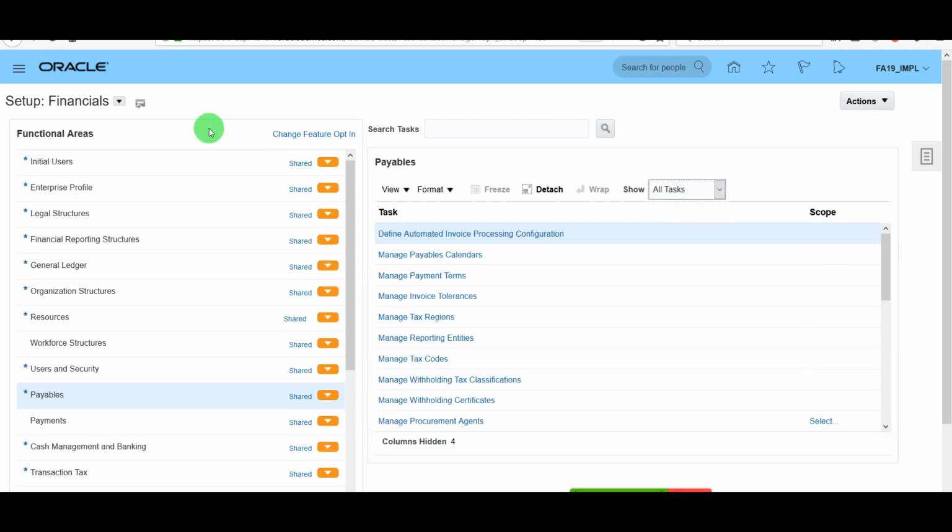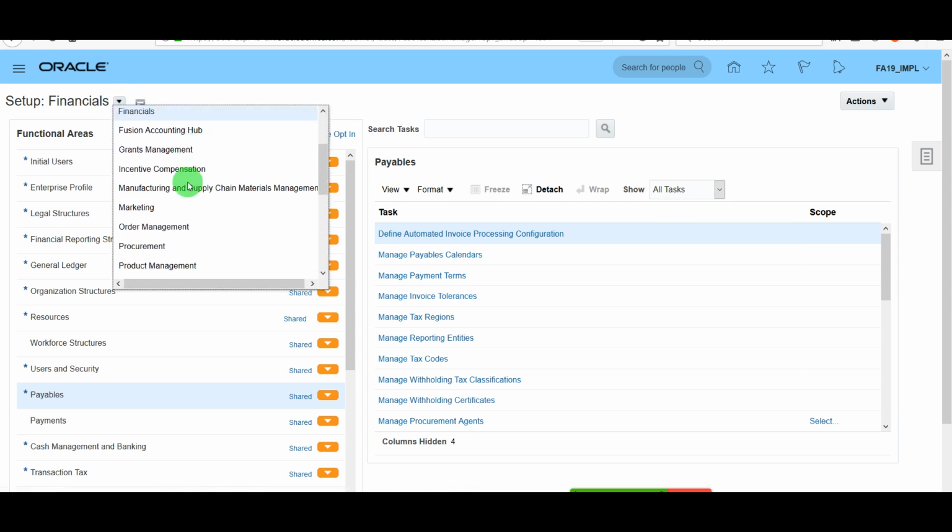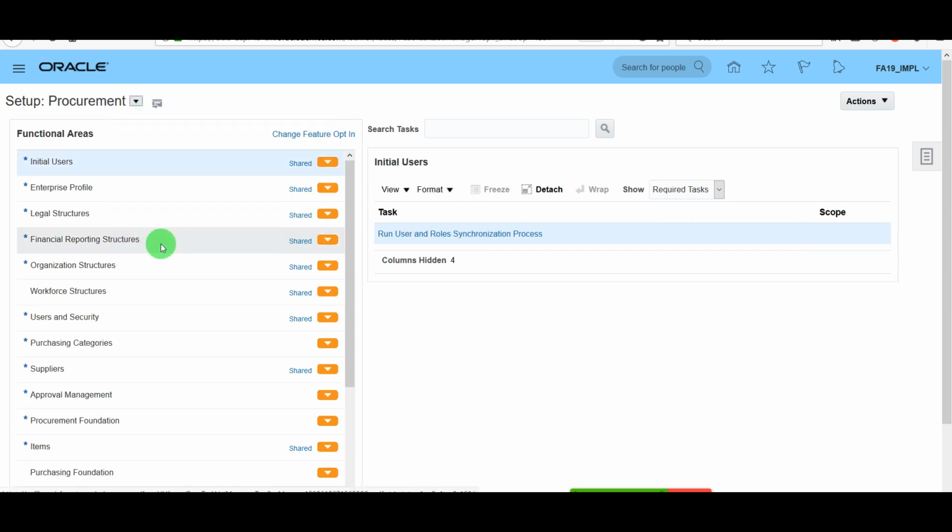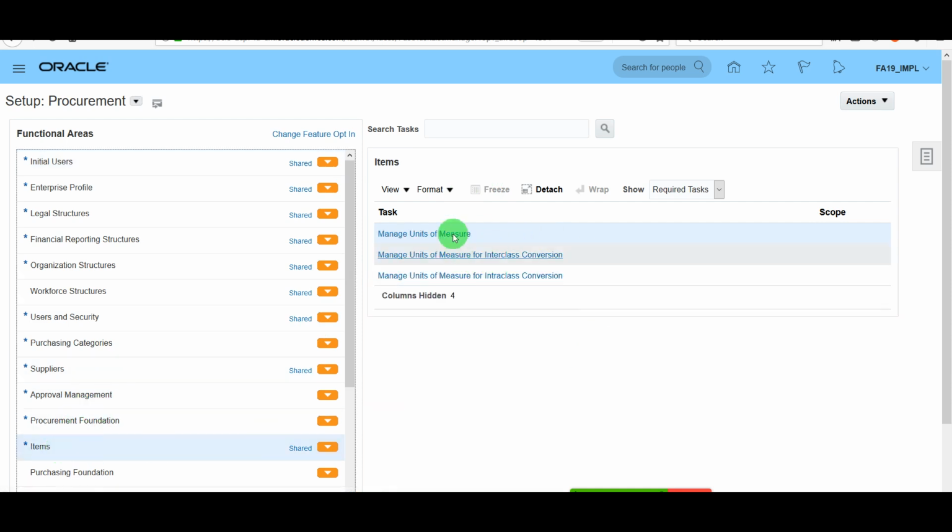So that means, for example, if I want to do procurement, I have to go to procurement, right? Okay, now I want to do some configuration in procurement. I know maybe some configuration is available under items, so I will click on items. Here you can see I want to create unit of measure, so I will go here and create unit of measure.